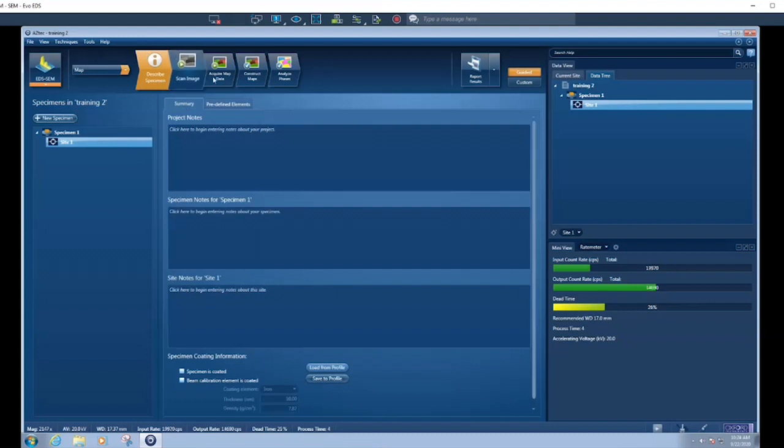We always want to work in a workflow way. So we always start with what kind of data we want to collect, whether it's mapping, point and ID, or line scan. So let's start at point and ID again. All right. So we start with the point and ID and we go to the next step in the flow, describe specimen.